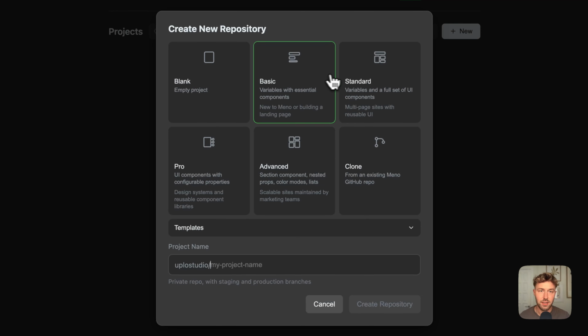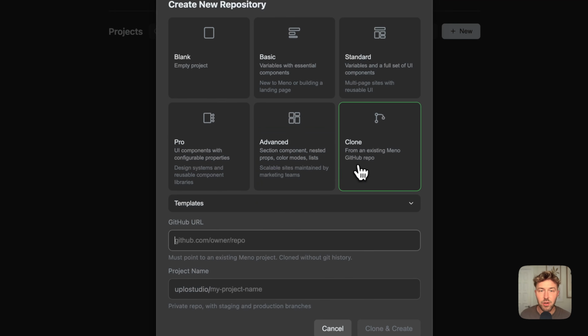The next one is basic starter, just with variables and very essential components. The next one is a little bit more advanced. You have standard. So you have variables, UI components, but those components don't have properties yet. If you would like to have properties, which you can configure, then go for Pro Starter. And the last one is advanced, where you have nested props, color modes, lists, everything to build a super scalable website. And you have clone. If you would like to clone an existing Meno project, you can do it right here.